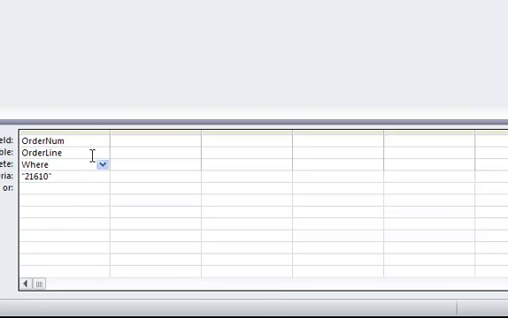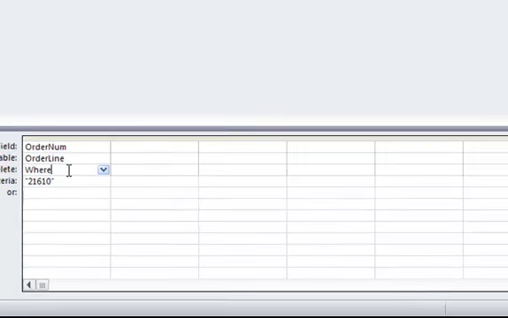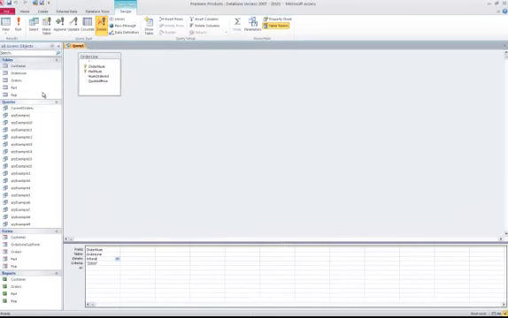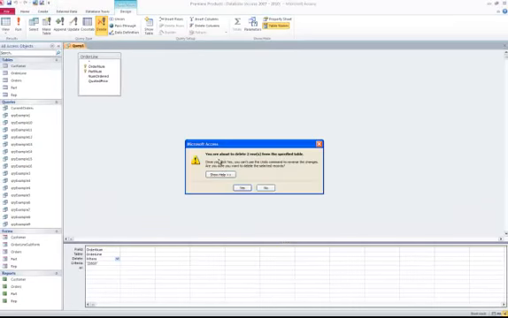So basically I'm saying from the order line table, everything where the order number is 21610, I'm not just deleting that field, I'm deleting the entire record. I run, and it says you're about to delete 2 rows. Once you click yes, you cannot undo it. Are you sure you want to do this?